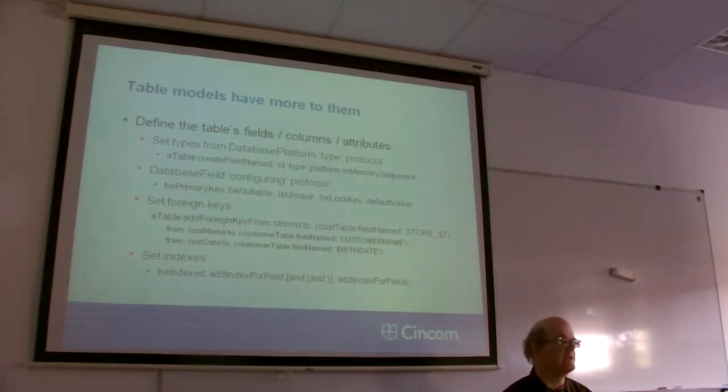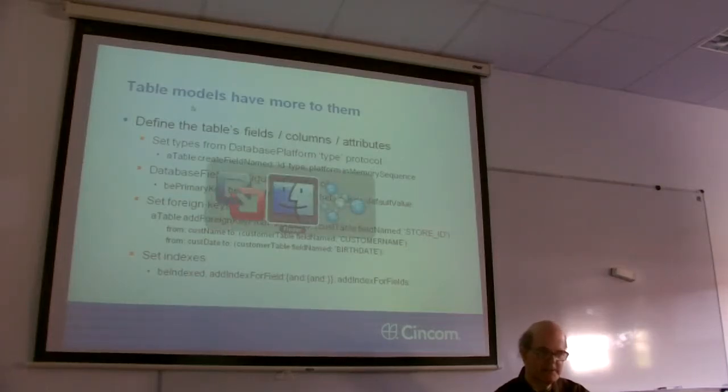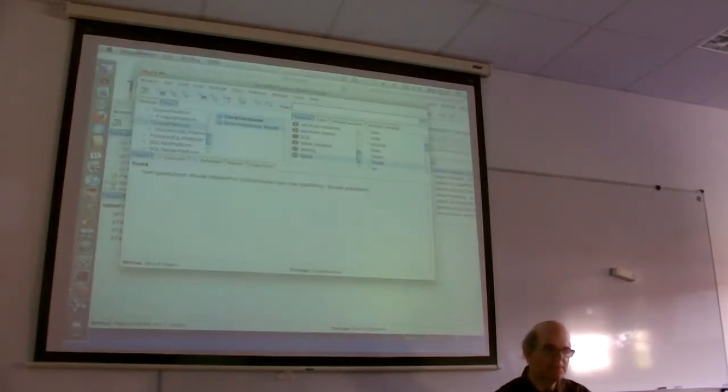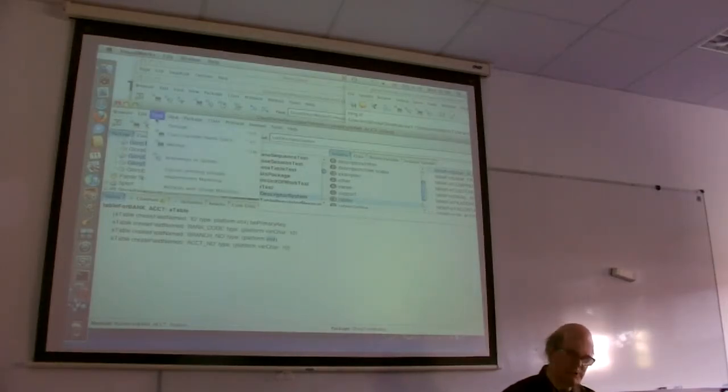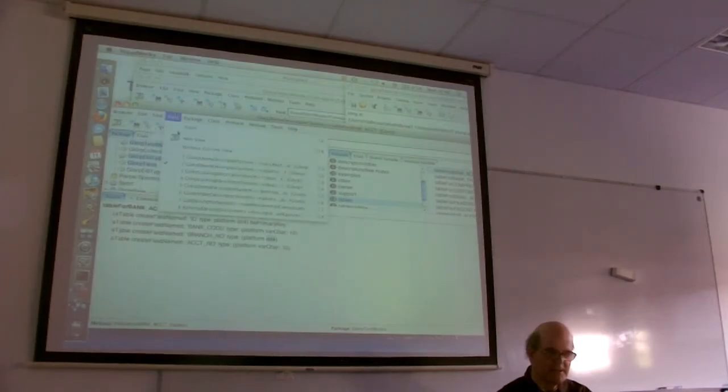And there are default values that you can assign. And there's more there, but basically that's the database field configuring protocol, fine stuff. And of course you set the foreign keys. So let's actually find something that sets foreign keys and just look at it. I appreciate we're not yet at the point of actually reading stuff, but hopefully we're getting there.